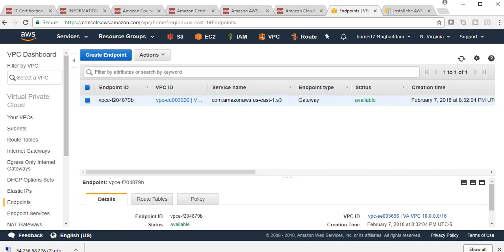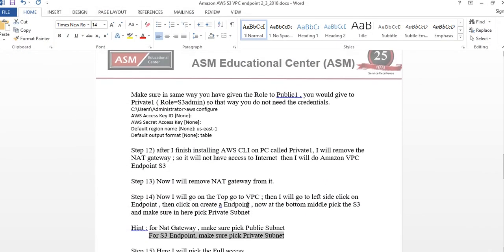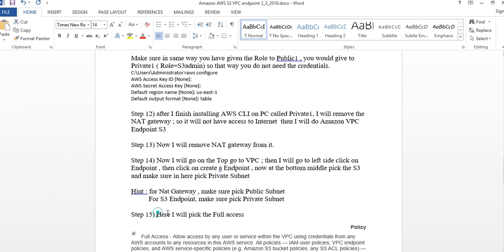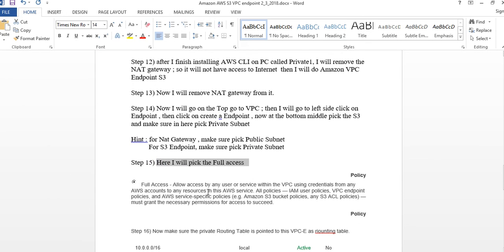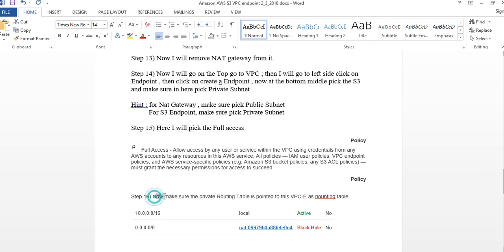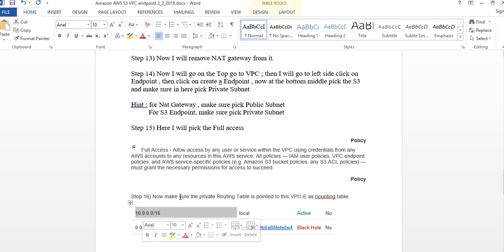Now look at my notes. Something is going to happen here. Okay? Here I will pick full access. That's what I did. I copy paste that. Now make sure, watch this. Your private routing table is pointed to the VPC endpoint on the routing table. Okay, that's very important. You have to make sure your private routing table is pointing to the VPC endpoint.